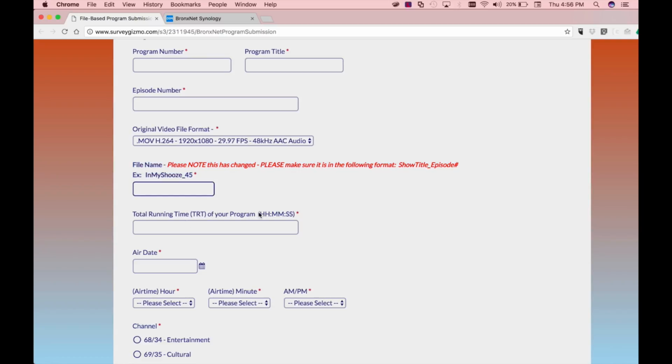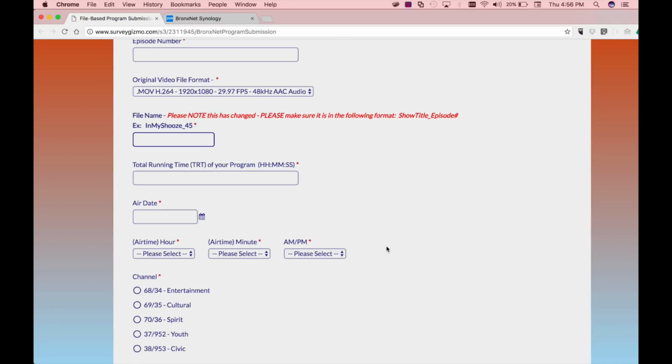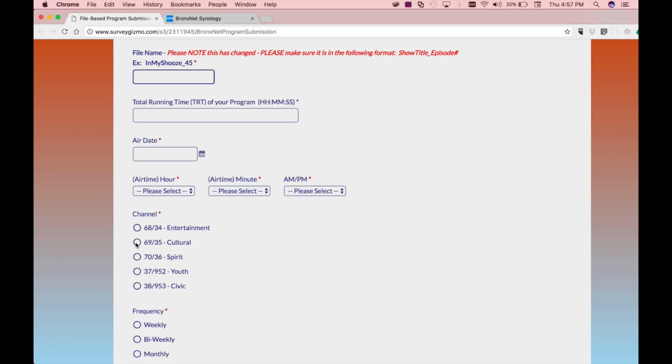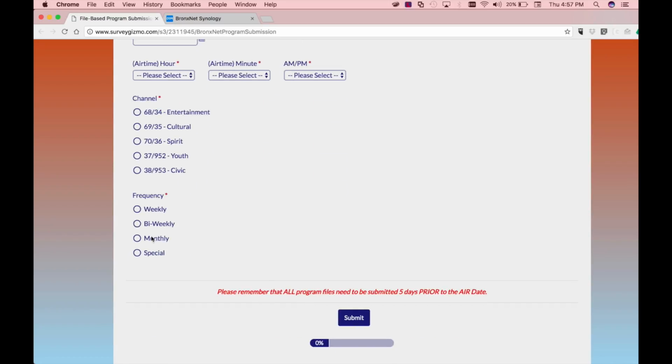The total running time of the program, you want to add that in, whether it be a half-hour show or an hour show, and the air date and air time based on what programming sends on the sheet for you for all of your episodes for the quarter. And then, of course, the channel that it runs on and the frequency of the show. Is it weekly, bi-weekly, monthly, or special?